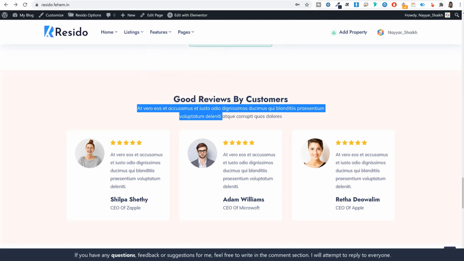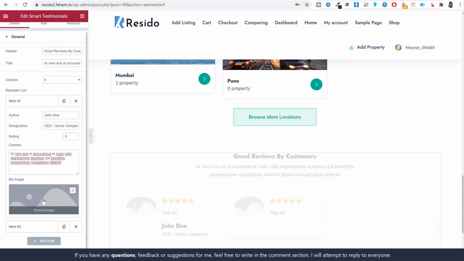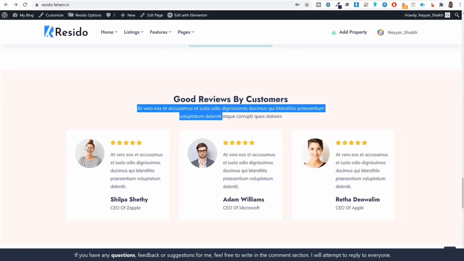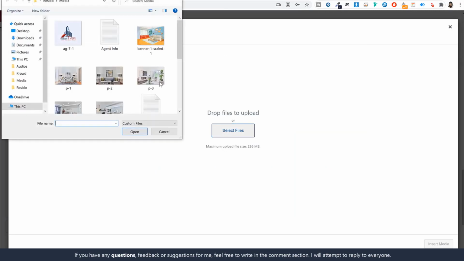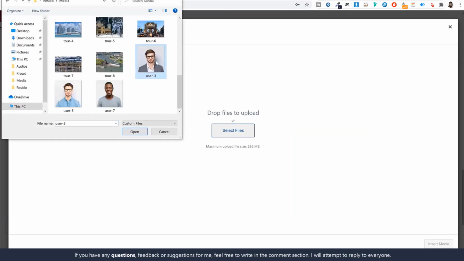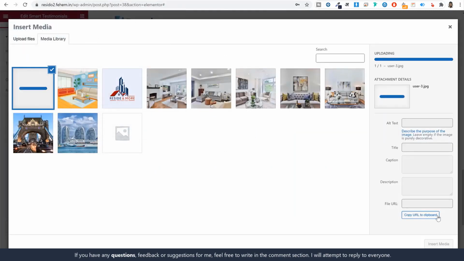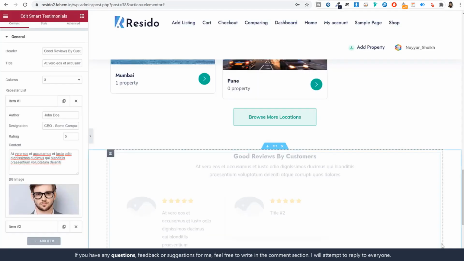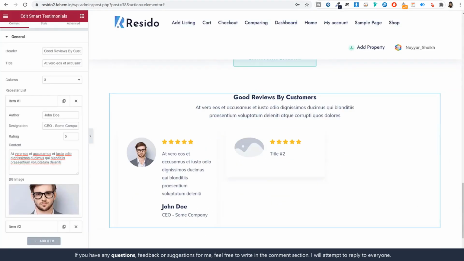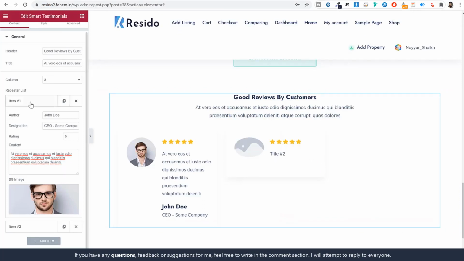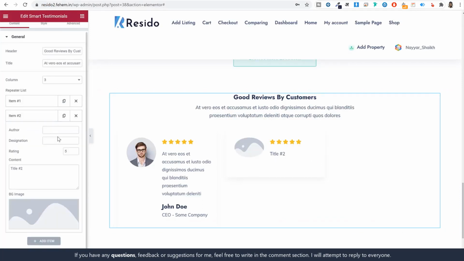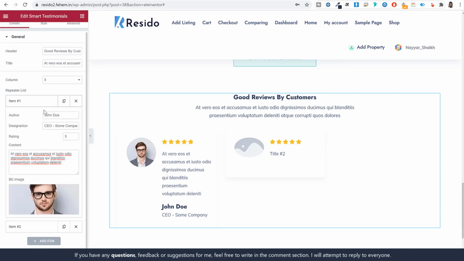So let me copy this much, paste it over here, and you can also add some background image, which is this image. So these images are also given to you. If you upload files, select this image which is already given to you and click on open. Now once it is uploaded, you can click on insert media, and as you can see, this is how it will look like. Similarly you can go ahead and add more options like this. You can select the second item, add an author name, designation. We have seen how this is done.